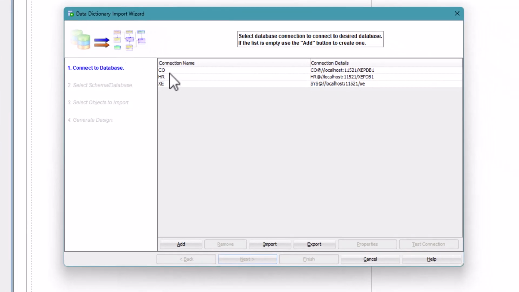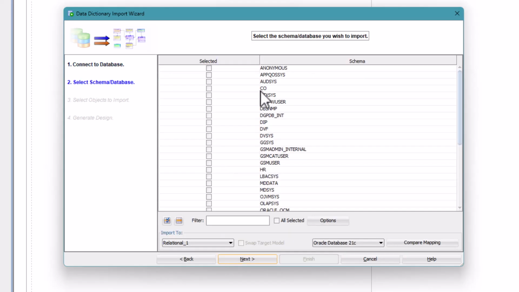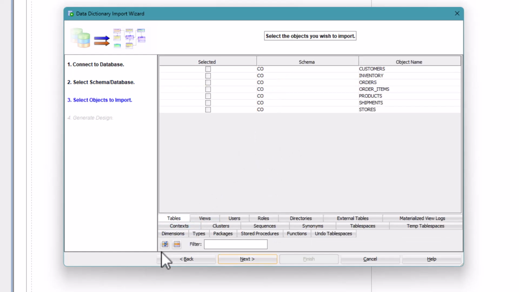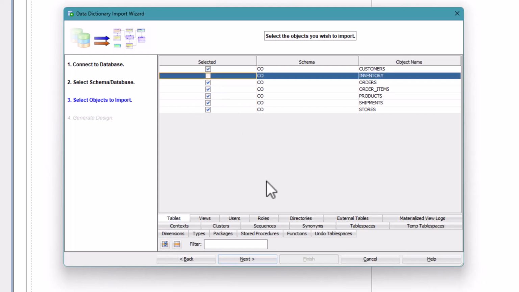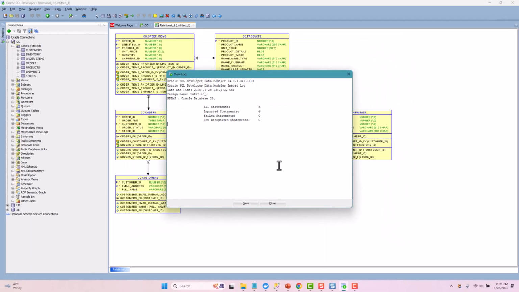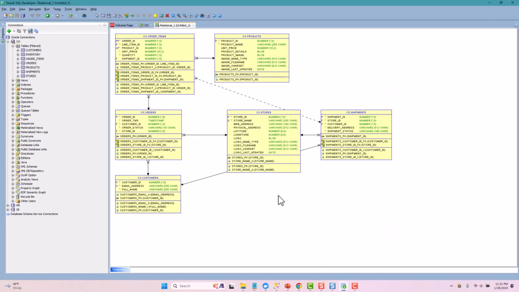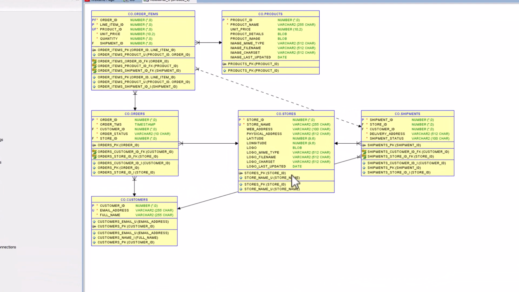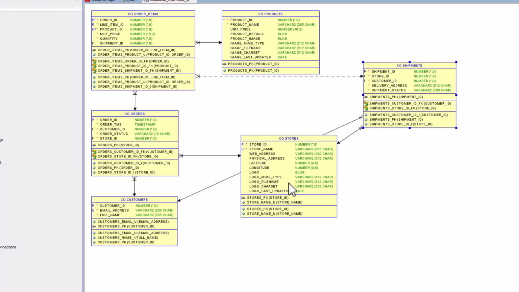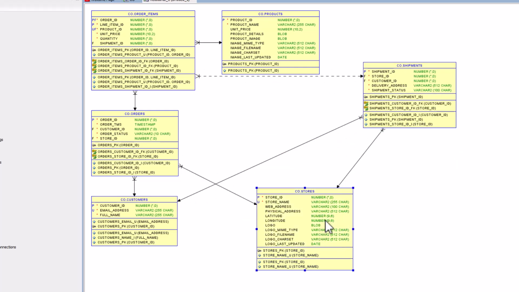Let's go ahead and select the CO for our connection, hit Next, hit our CO for the schema, hit Next, and then I can go through and select everything, which I'm going to do, and then unselect the inventory. So I have everything but inventory I want to include in my diagram. I can hit Next and Finish. This is going to bring in my entity relationship diagram. I'm just going to move this around just a little bit so I can see these things a little clearer.